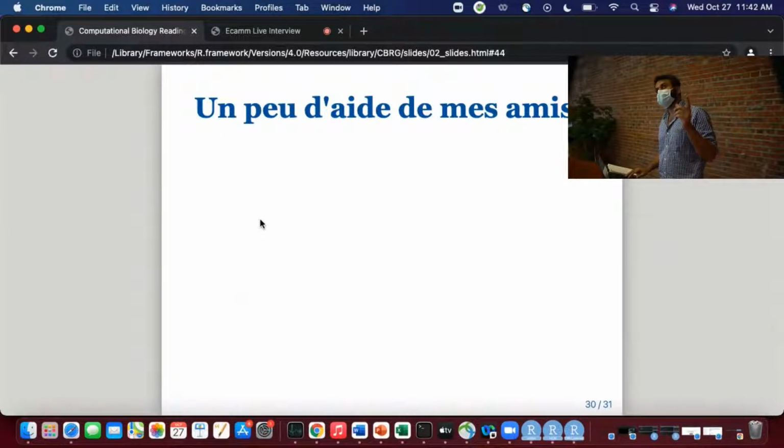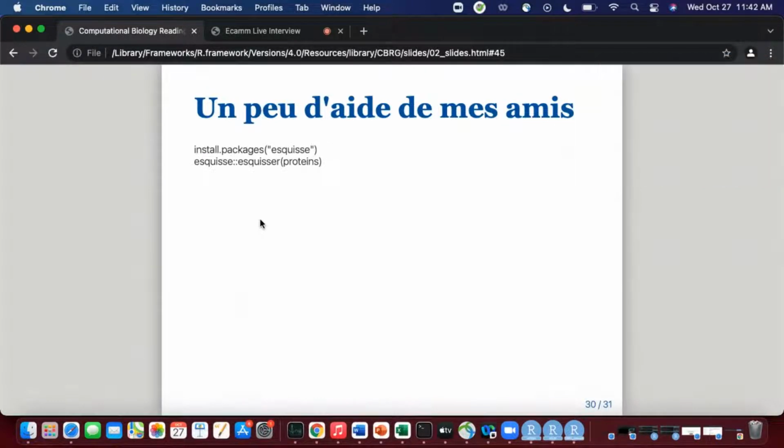Apparently, it means with a little help from my friends. And the reason for that is there's this really nice package called Esquisse. And we will explore it today.